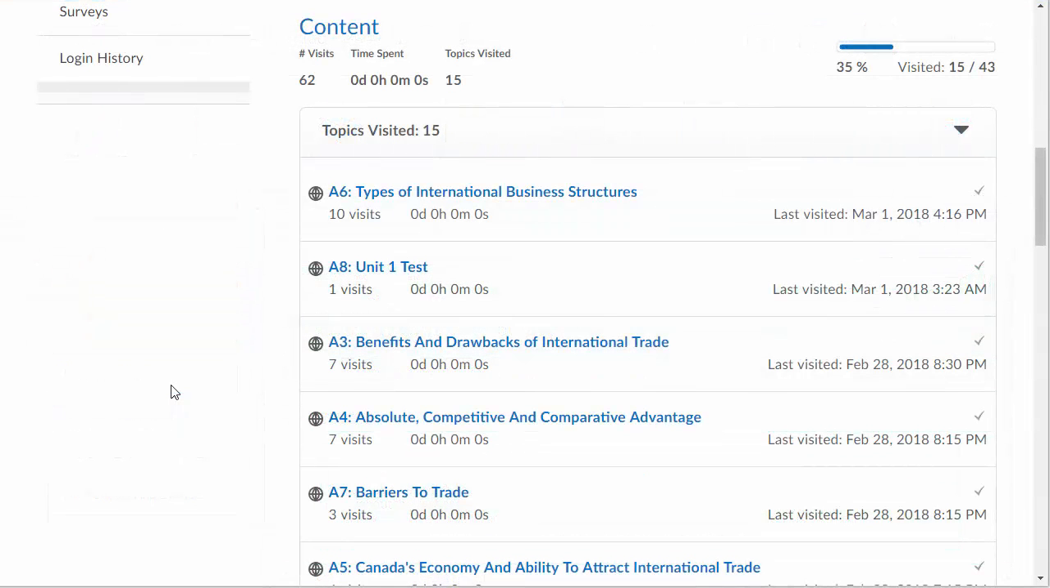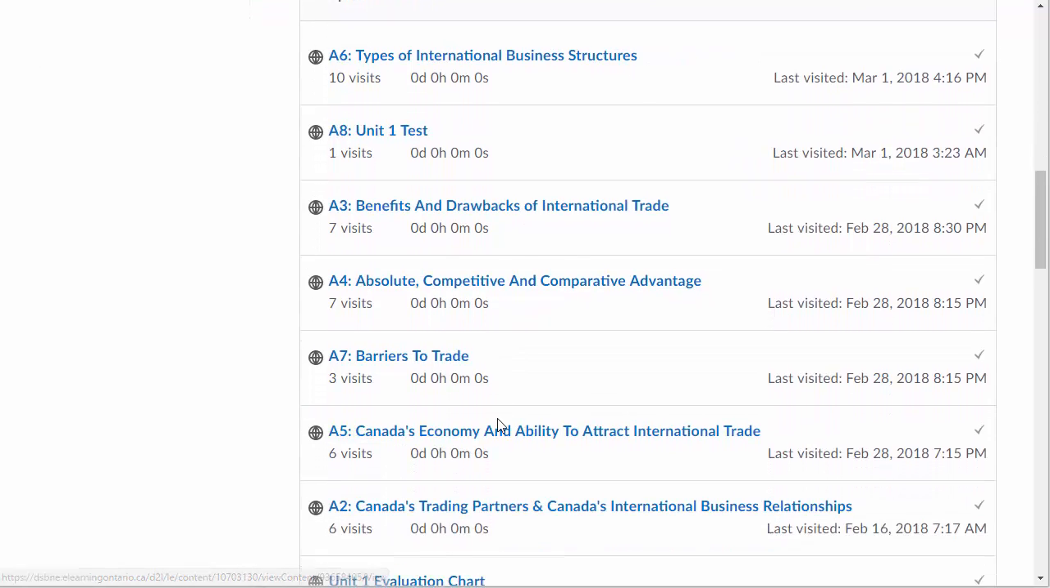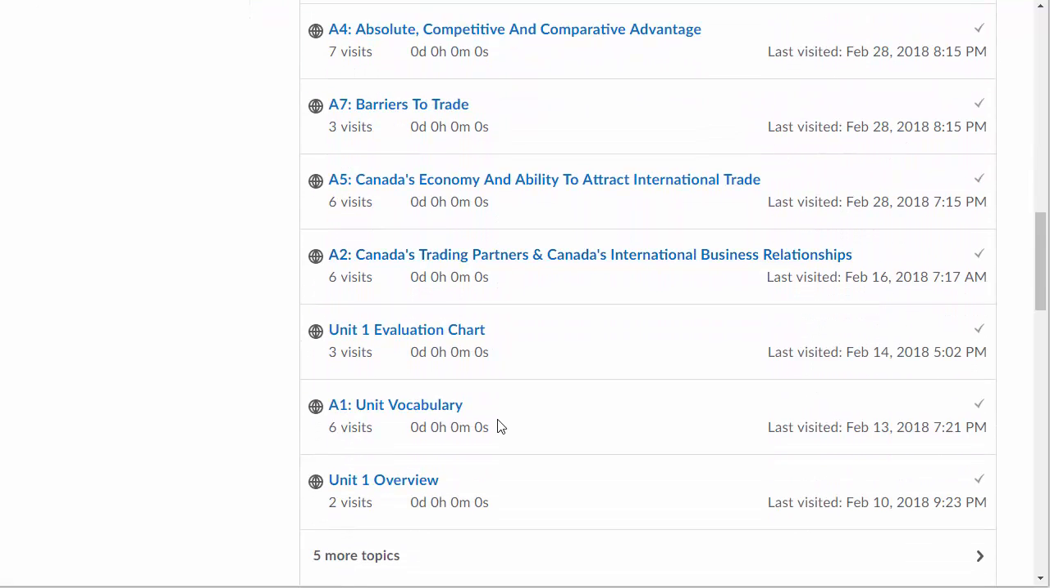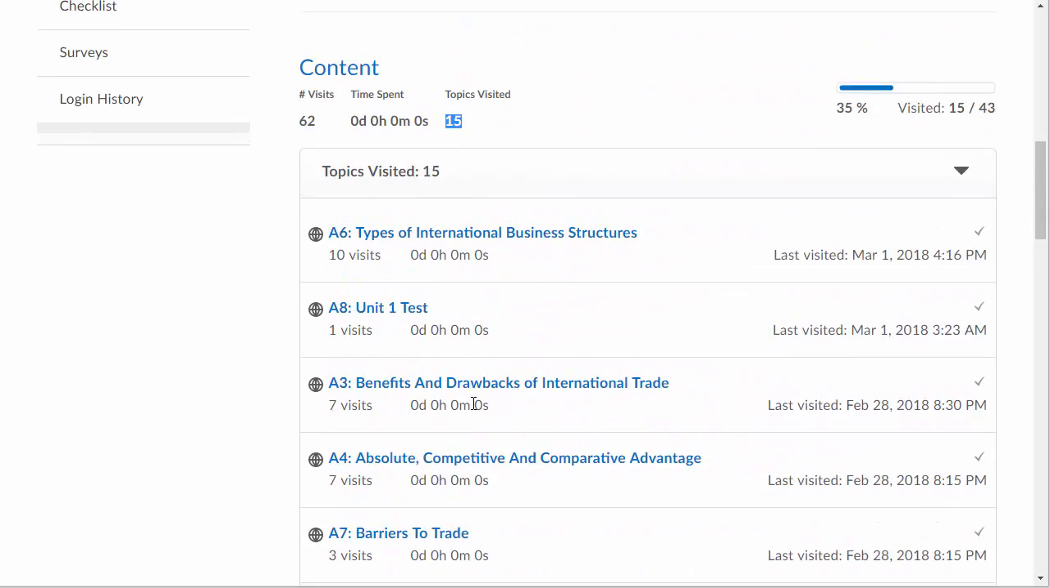I'm under an individual student and looking at content. Notice that it gives the number of visits. It doesn't show the time spent. It shows what topics are visited. So you can see a breakdown of and a timestamp of when they visited it and how many visits they've made there, but it doesn't say how much time was spent. So it does give some information, but not completely.